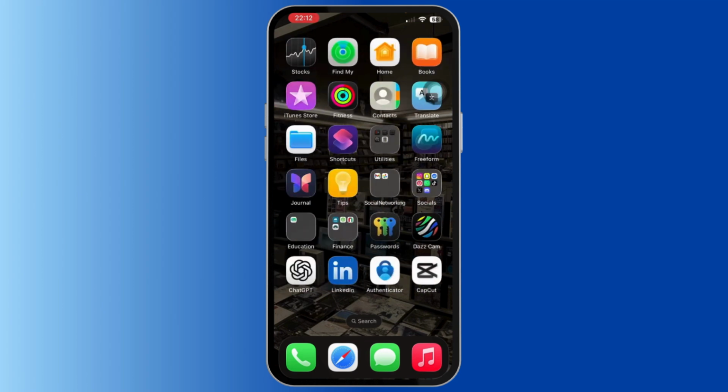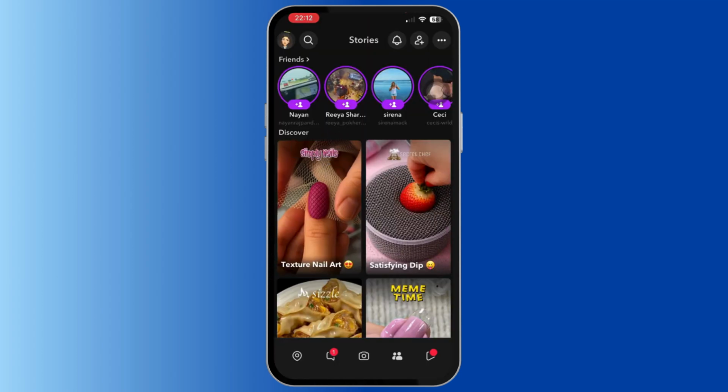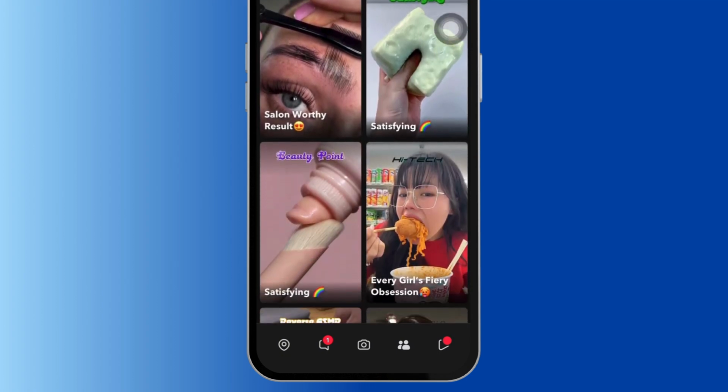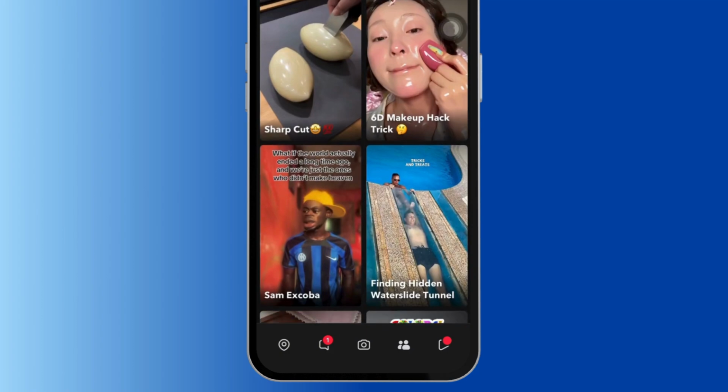However, in some countries, Snapchat may allow users who are 16 or older to access limited public profile features, depending on local laws and account settings. Now, if you are eligible, here's how you can check if the feature is available on your account.